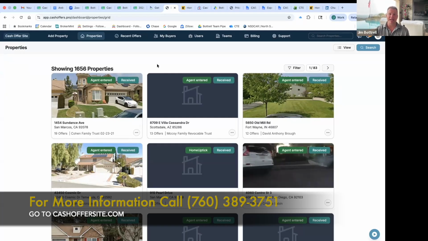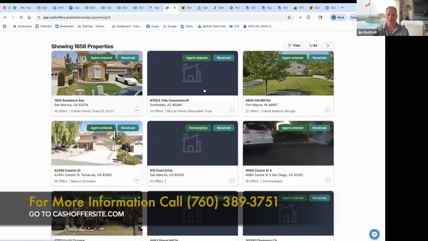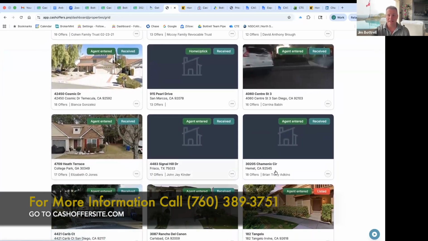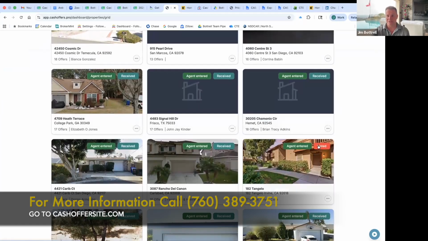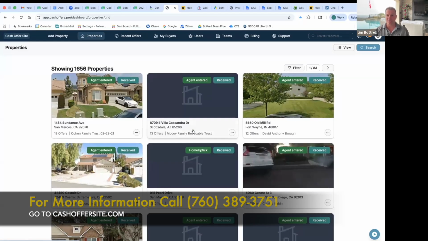But think about this. My agents have access to this. They can pull up all of these off-market properties because these are all properties right here that have requested a cash offer on them. And you can see this one's listed right here, but all of these other ones are not. So my agents now know they can pull out their laptop.